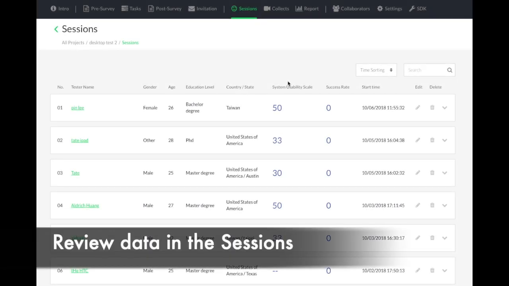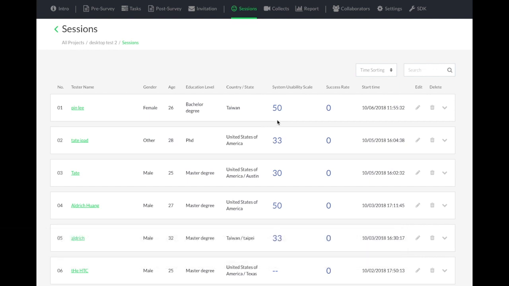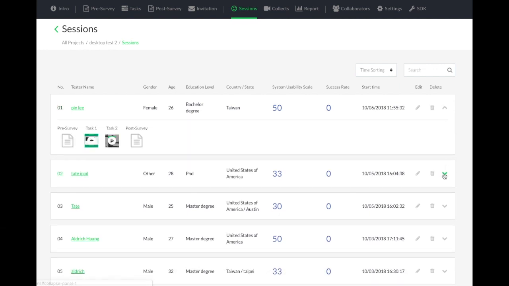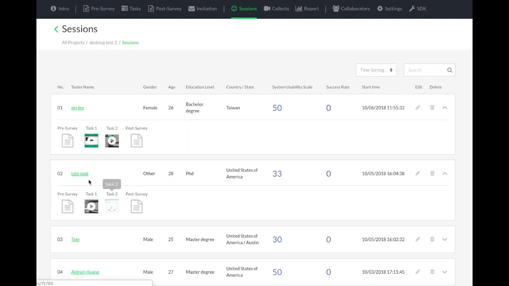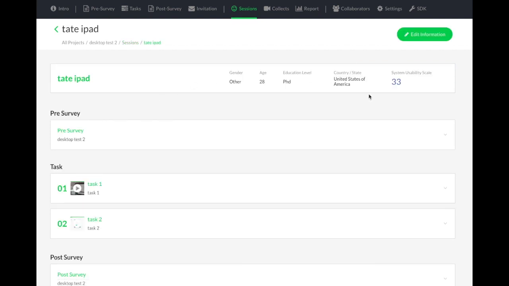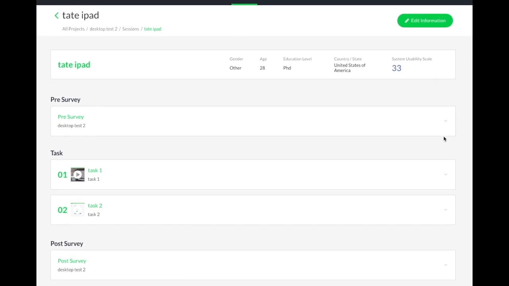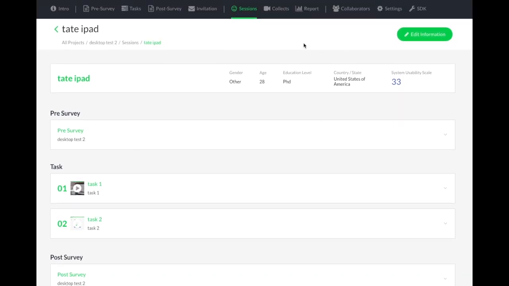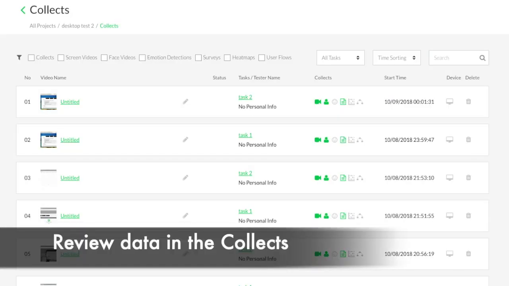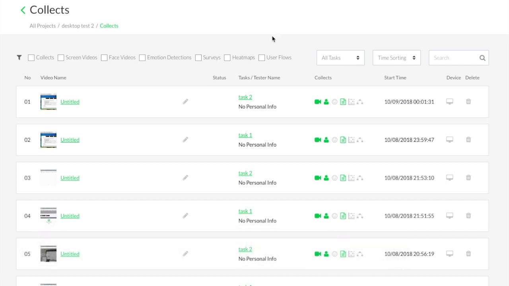In the Session tab, it's simple to see all the results that are based on different testers. See the data by clicking the tester name. Pre-survey, task video, and post-survey will be presented here. In the Collect tab, all the task videos will be presented here. You can filter the video by different task or features like emotion detection or heat maps.